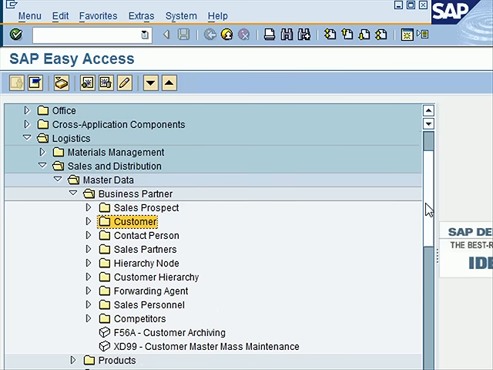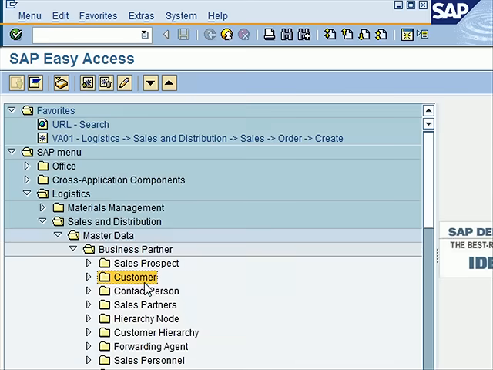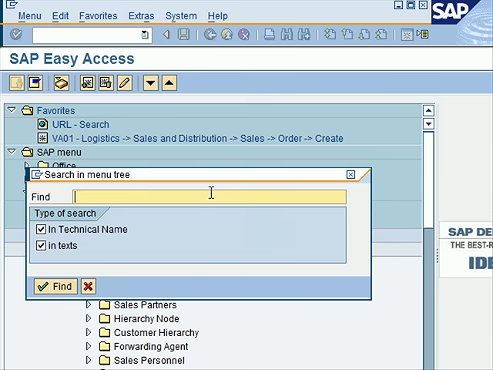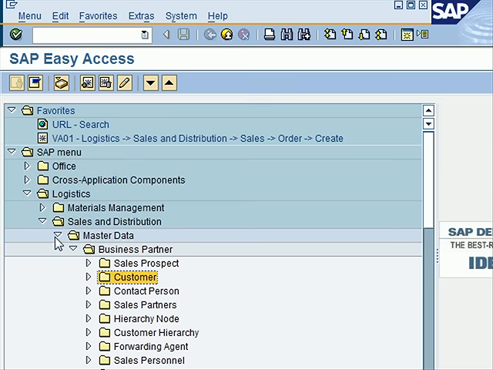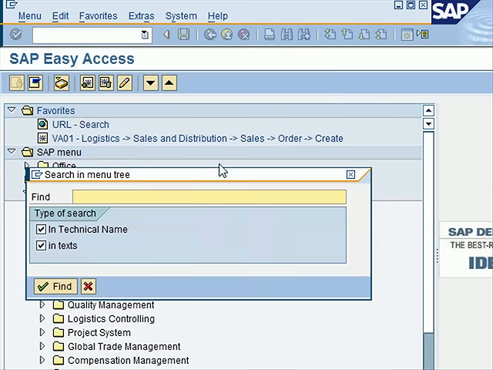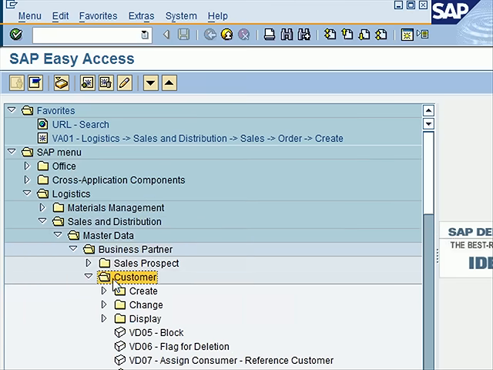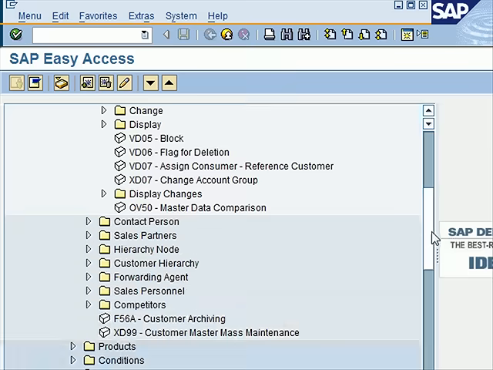Incidentally, if you don't know where in the menu to look for a specific node, you can always use this search. So let me try to look for customer. Let me first collapse this. So say I don't know how to find my customer node. Just enter it here, find, and directly you are at the correct place.